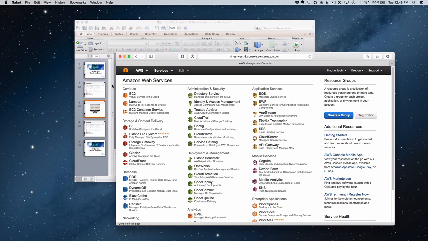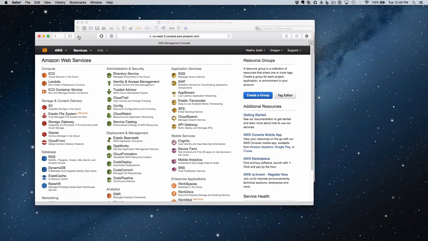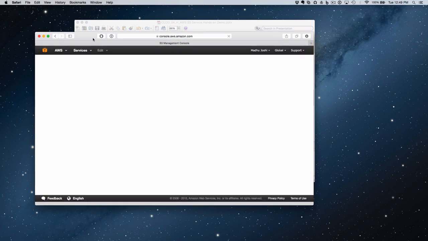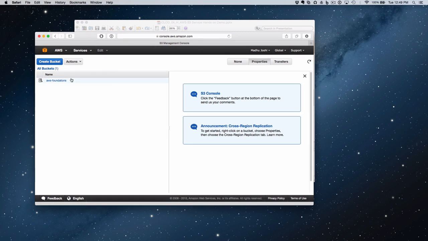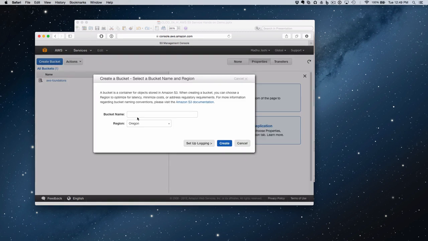So I'm on the Amazon console and I'm going to click on the S3 storage and content delivery section. And right now I have one S3 bucket, but I'm going to create a brand new S3 bucket, and it's going to ask me a name of the bucket. So I'm just going to choose CS431 as the name of the bucket, and I can choose a region for the bucket.